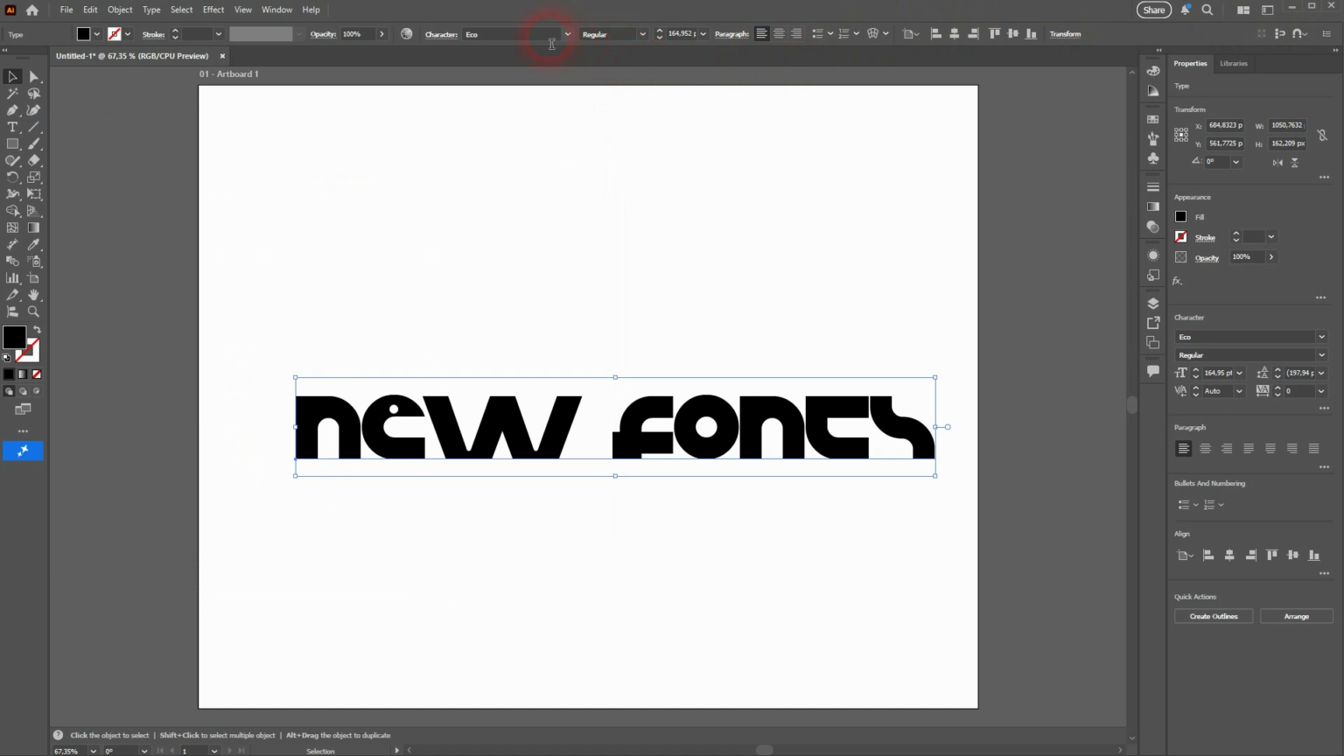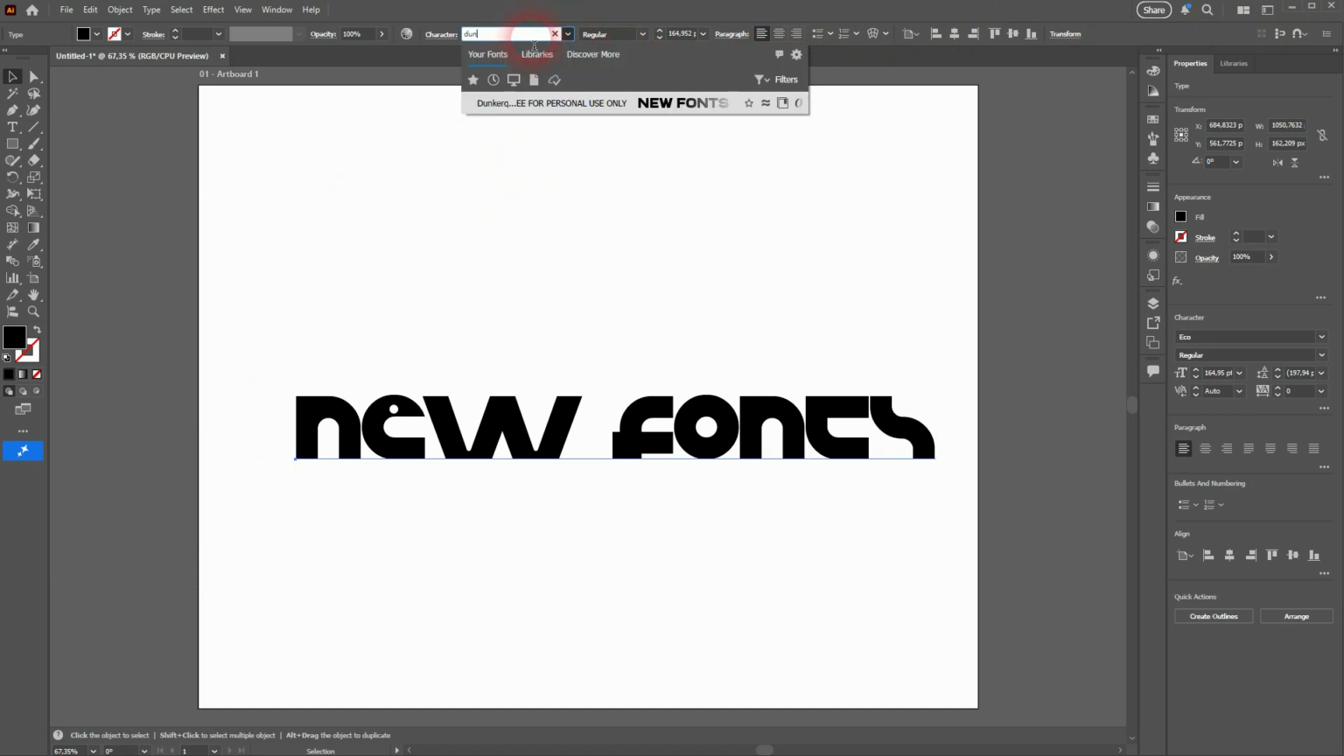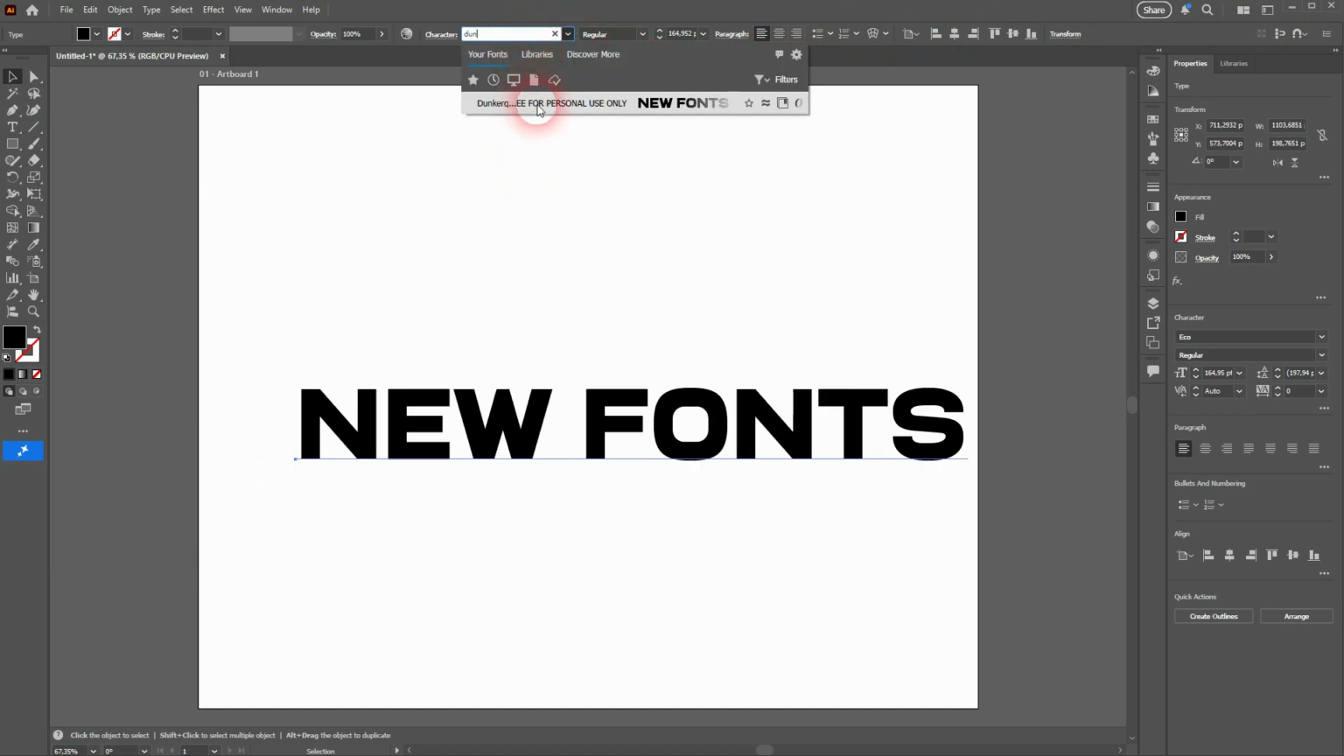And we can directly type it in. Let me try Dunkirk, and there it is. You can also see here, this one's just for personal use. It's something that you have to watch out for on these websites here, thefont.com.